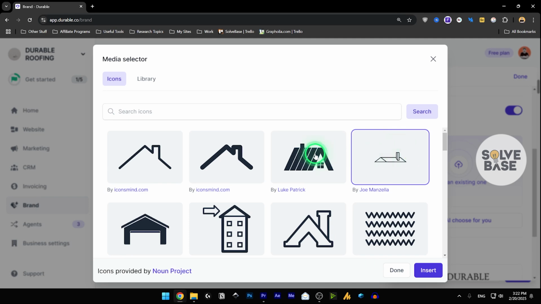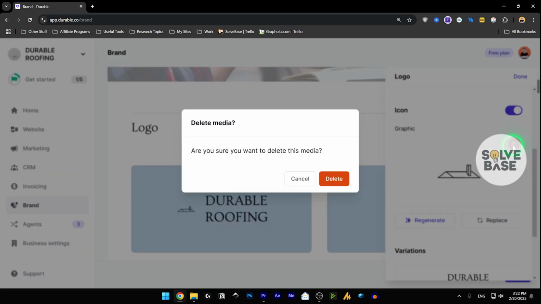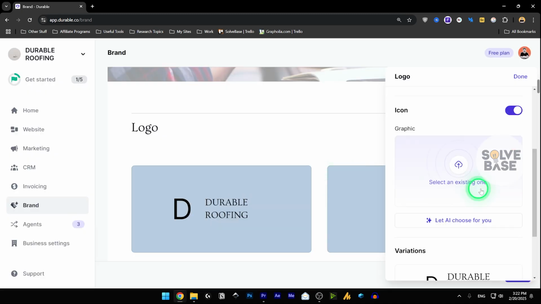You can select any one of these. So let's say I select this one and insert. And it's going to get inserted here. And next to our text, this font, we've got the icon. Now maybe I want to generate it with AI. So I'm going to delete this from here and say, let AI choose for you.